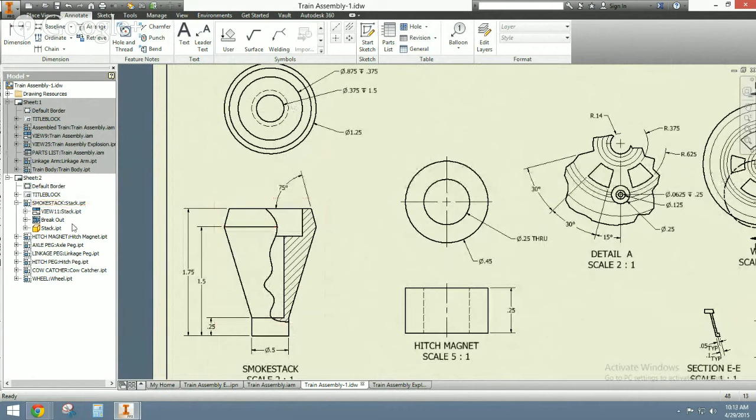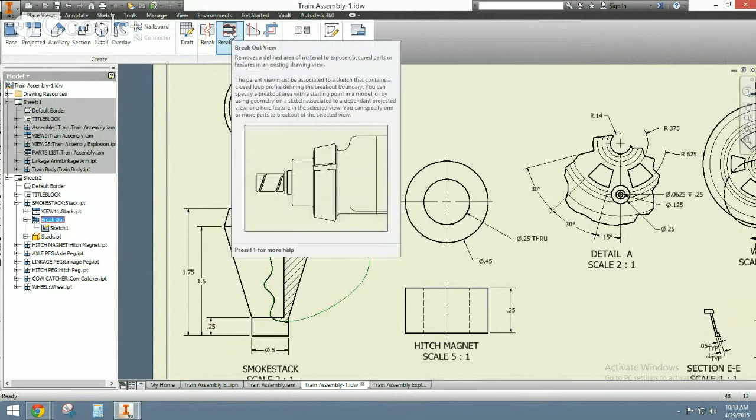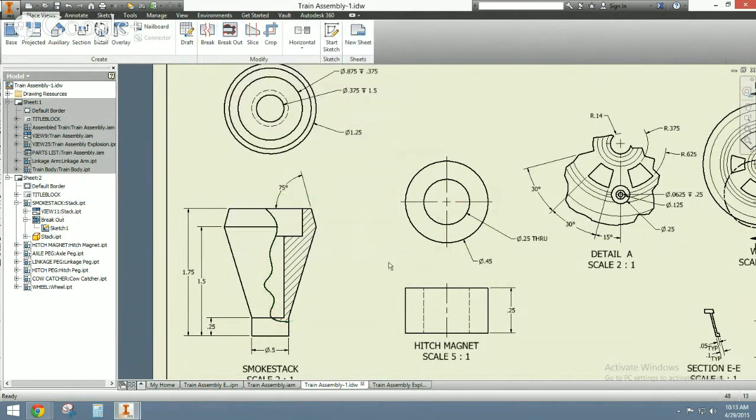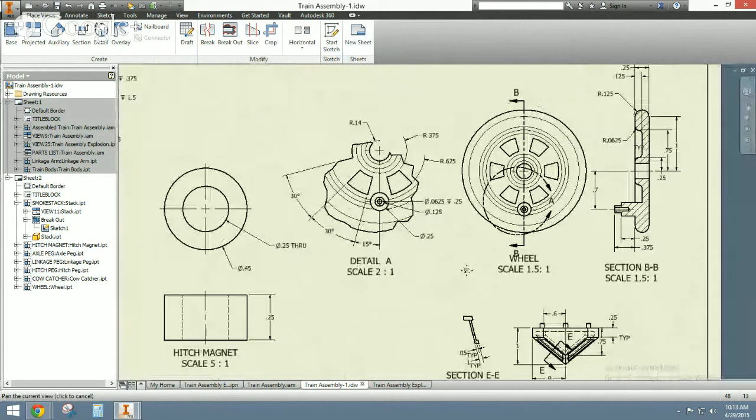If I go to smokestack, you'll notice I use something called breakout. And breakout, I make a sketch on there, and it cuts away anything that's within that circular sketch that I made. And breakout can be found right here. Okay, so if you need to know how to use breakout, just watch this short little video that's in there. Very, very simple to do, and it gives us a picture just like our manual gives us.